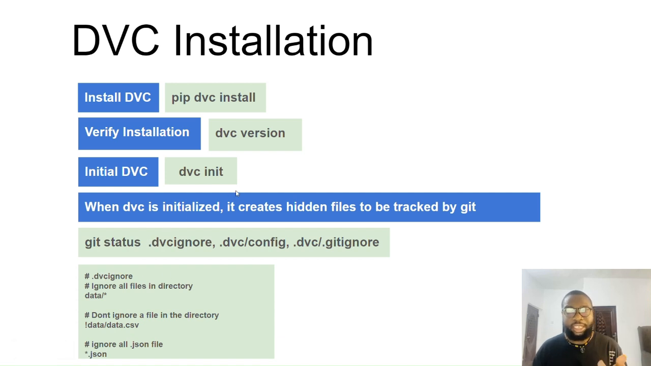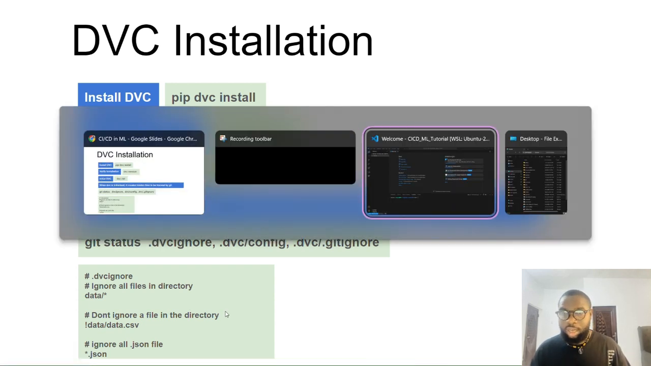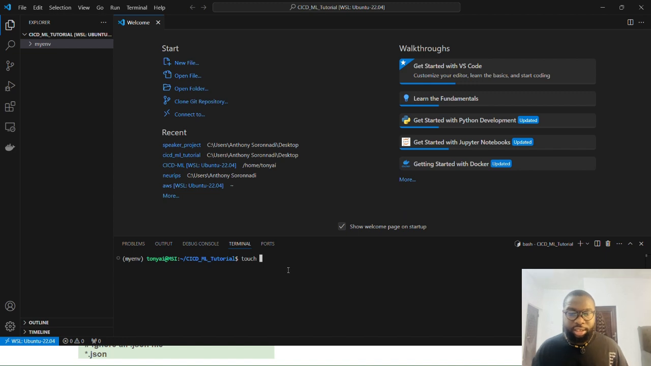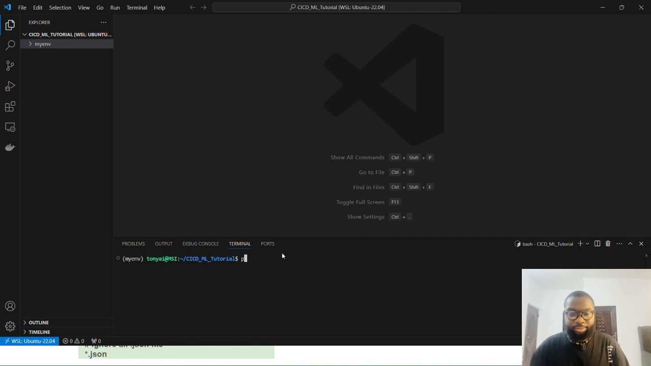And then once you initialize DVC, it's going to create these files for you, so we can come back to here to talk about these files, right? Okay, so I've already created my environment here, right? So I can just say install DVC. So it's going to do that.